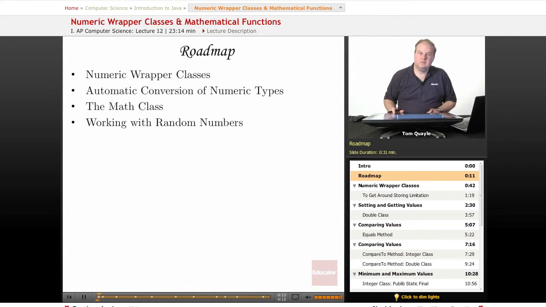In today's lesson, we'll first talk about numeric wrapper classes, what they are and how to use them. We'll briefly talk about automatic conversion of numeric types. Then we'll look at one of the standard classes provided in the Java standard library, which is the Math class, and some very useful things that you can find in the Math class. And then we'll look in greater detail at one of the things that the Math class offers, which is the capability of working with random numbers.